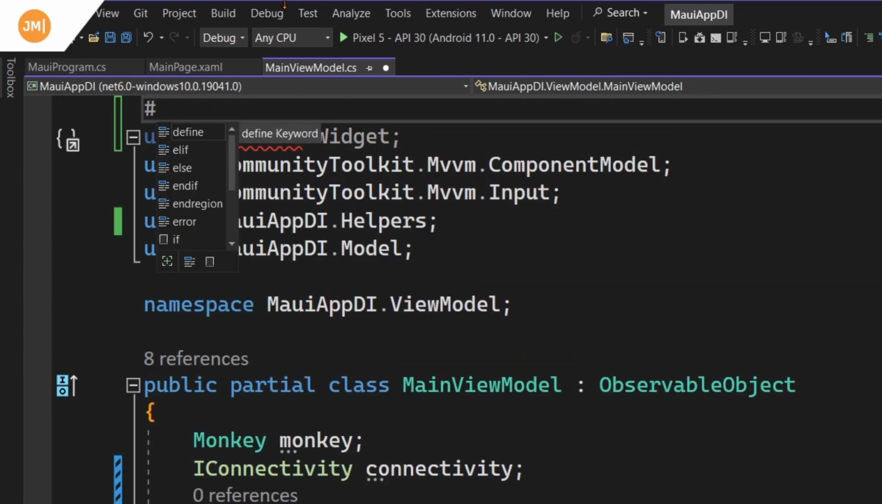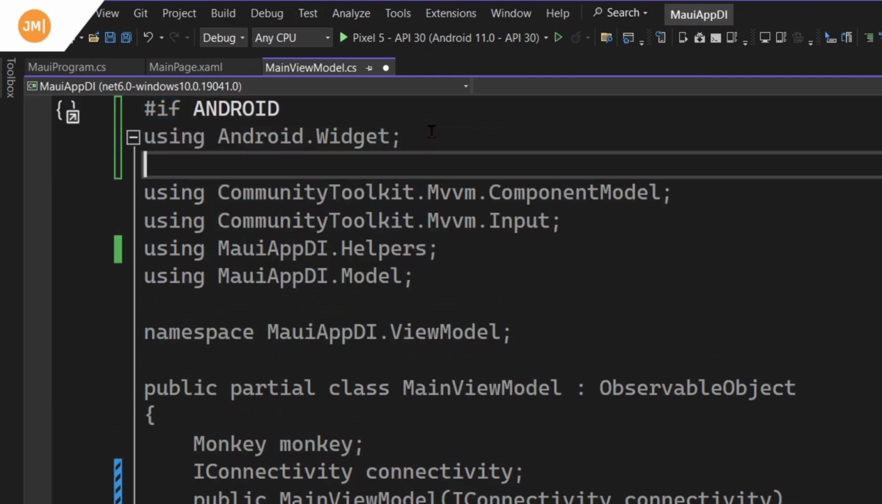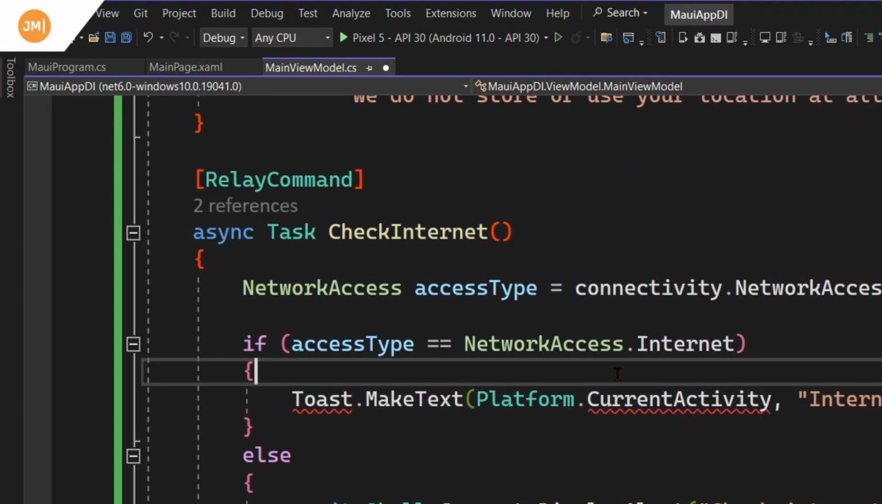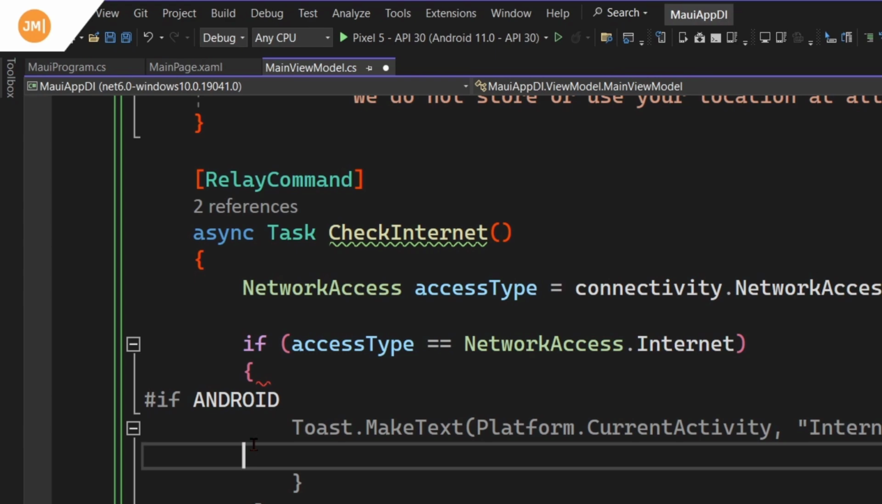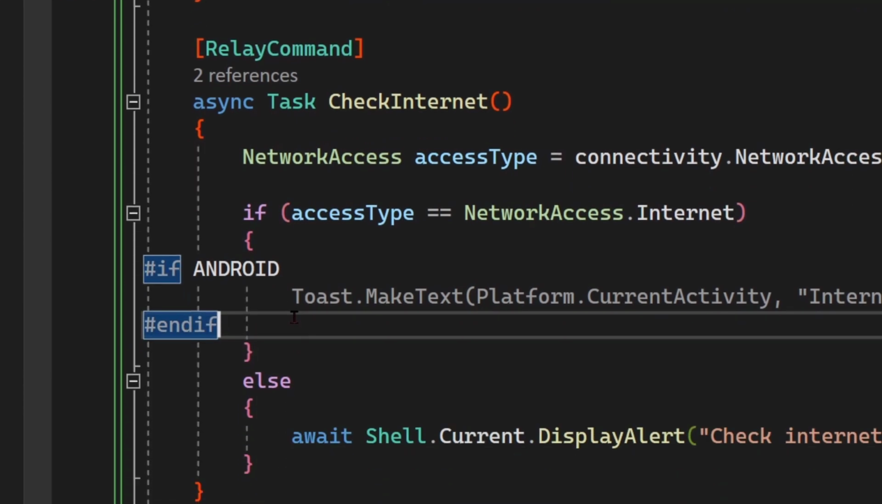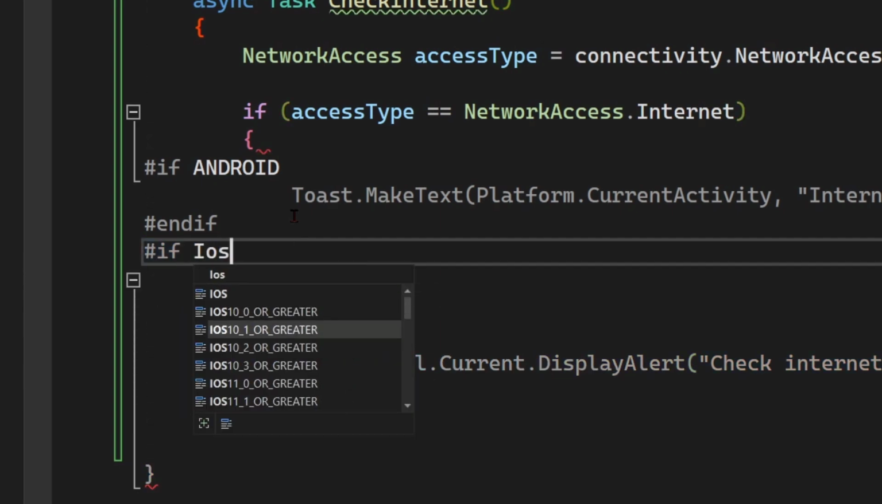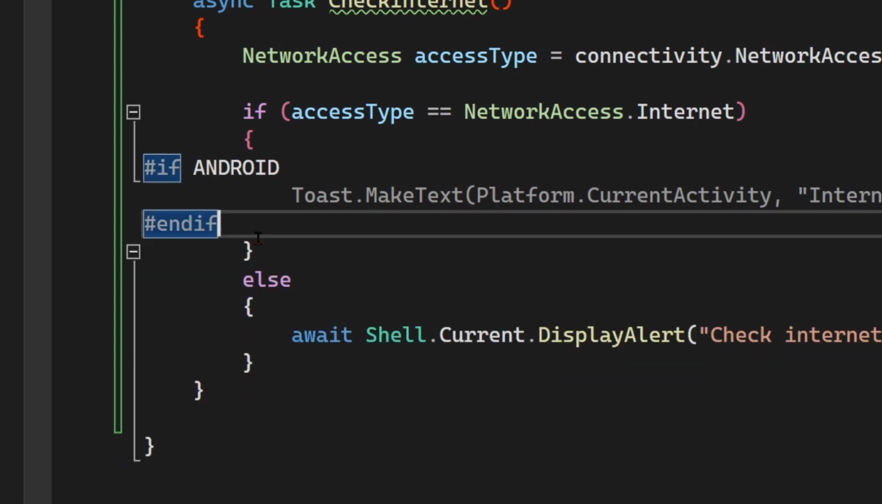One is I could come in and say if, and use a conditional compilation and say if Android, only bring in that namespace. And the same thing down here, I'd also have to say if Android, then do this, and if there. And you can see if I do if, there's things like Windows, iOS, you can check platform version numbers ahead of time, things like that, which is really, really cool. So here, this is going to be a blanket statement for anything Android.